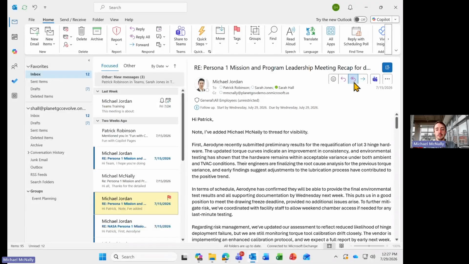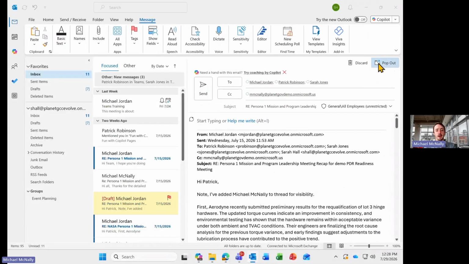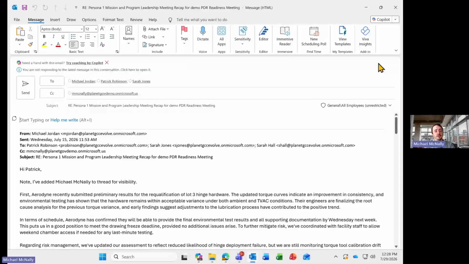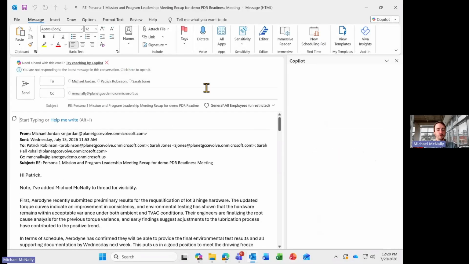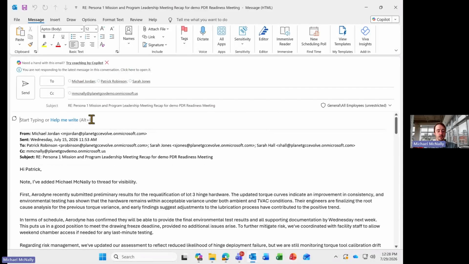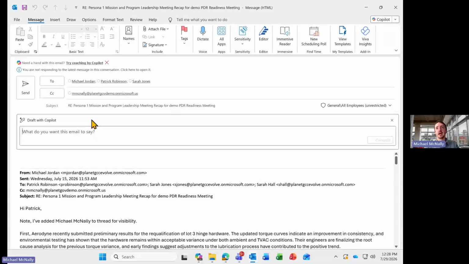But if I go through the reply process, now I'm going to make this pop out into its own message just so it's easier for us to see. I can use that Copilot button again at the top right, or if I see this help me write option with the Alt-I, I can click that and it'll have one of two options, either pop up as that side chat, or I'm just going to hit Alt-I in the window here. Now I'm going to ask it to help me work with this email from here.